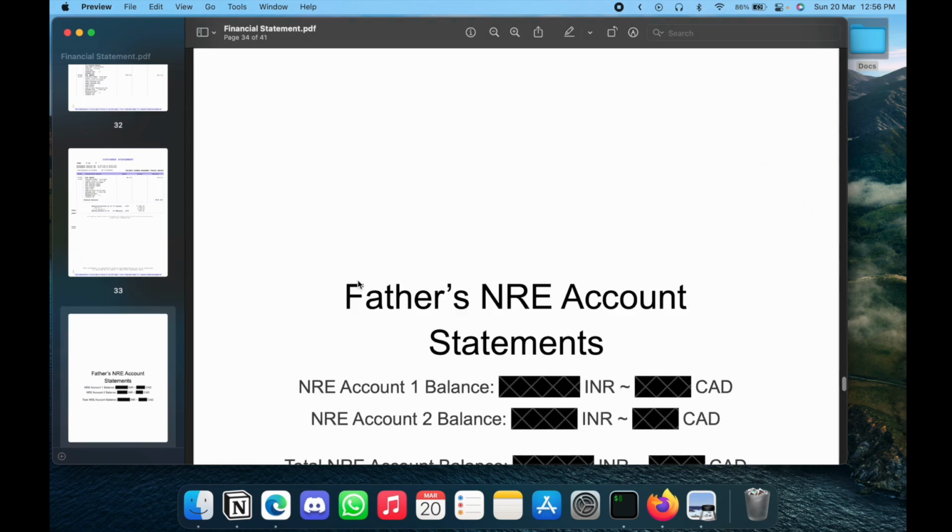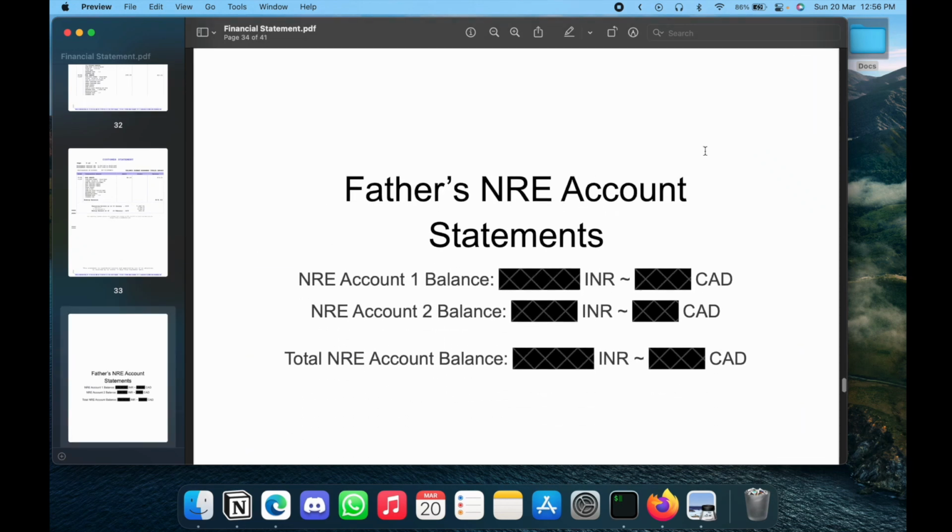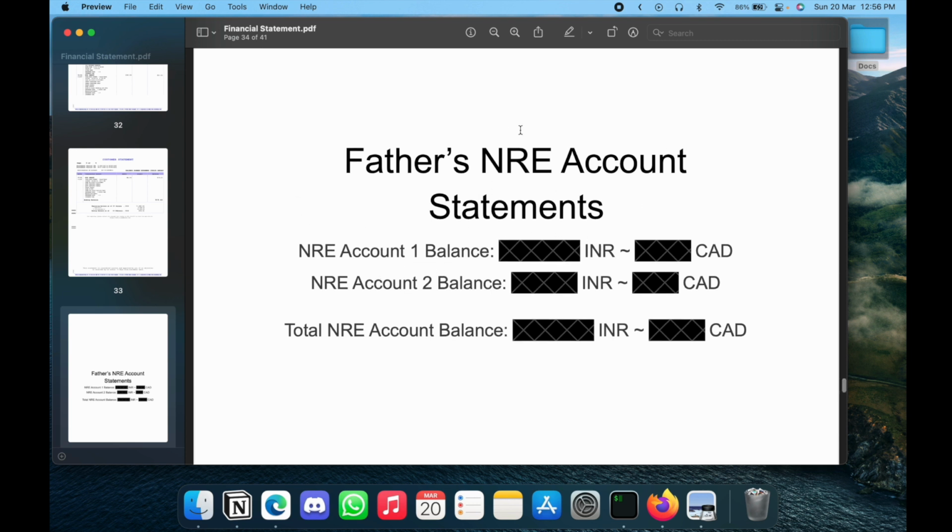And then the next document here is my father's NRE account statements, and the reason I provided this is that since he gets salary in a foreign account, he usually transfers most of the money back to India. So his salary account usually remains almost empty. So I provided some NRE account statements which receive these funds from him. He has two NRE accounts. So I provided the balance in Indian rupees and then the conversion in CAD, an approximate conversion of course, and the total.